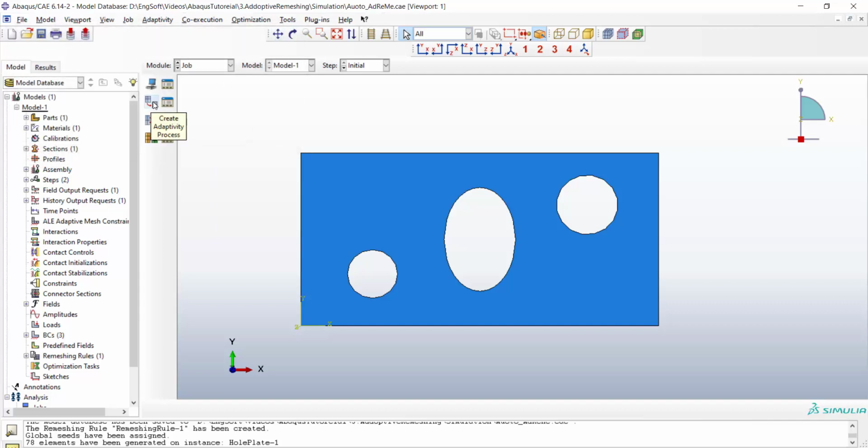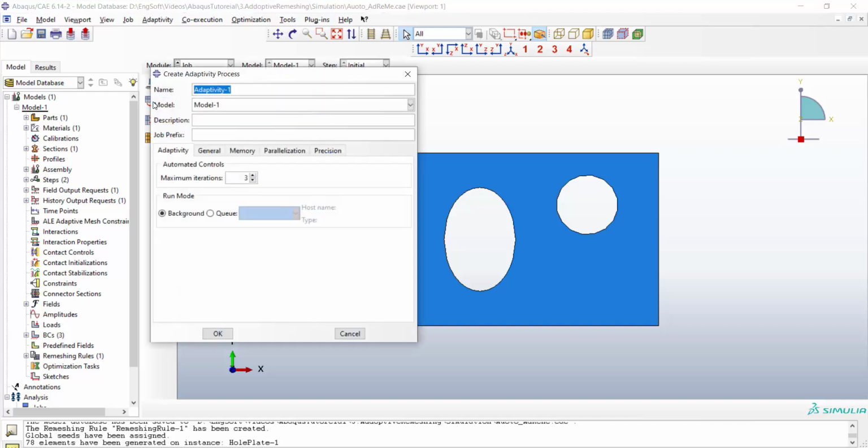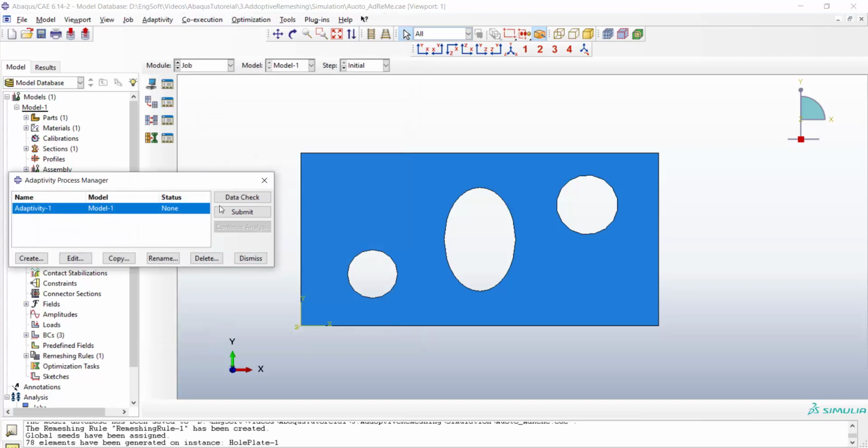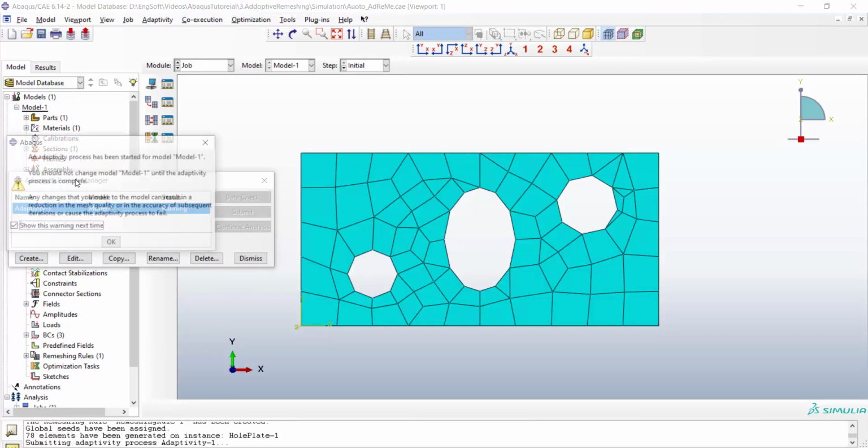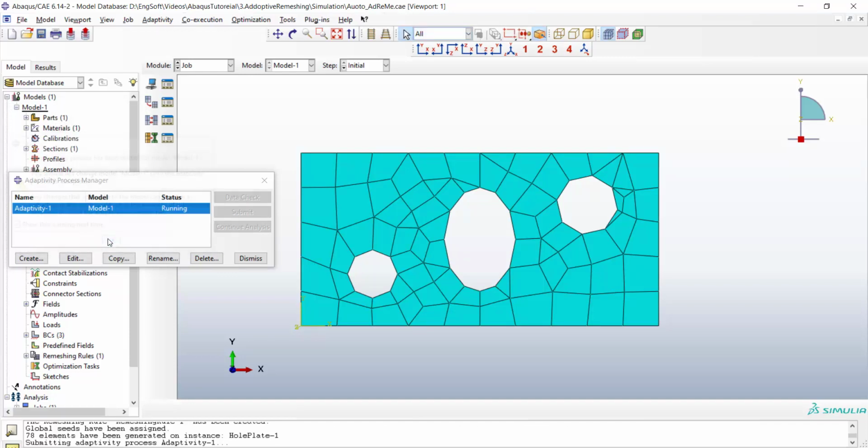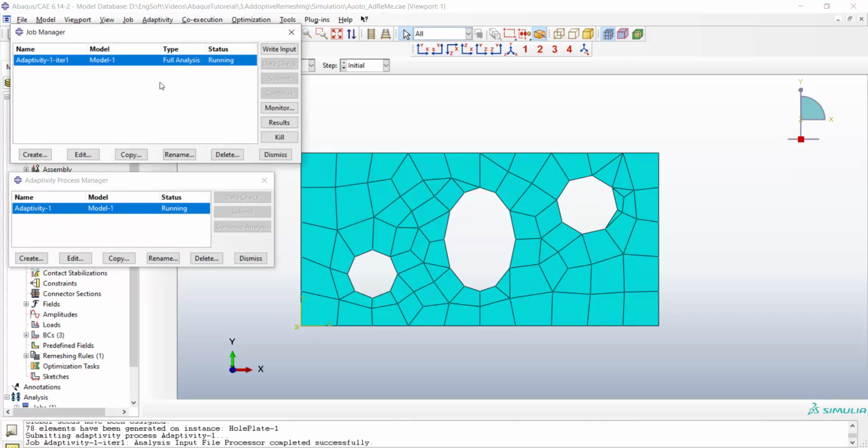We create an adaptivity process here. At first its name, and we also could change the maximum iteration for refinement of the mesh. We choose 3 here, which means after 3 runs it will be terminated automatically, and now we can run it. This technique starts to run the problem with this mesh, and in 3 iterations it will refine the mesh.